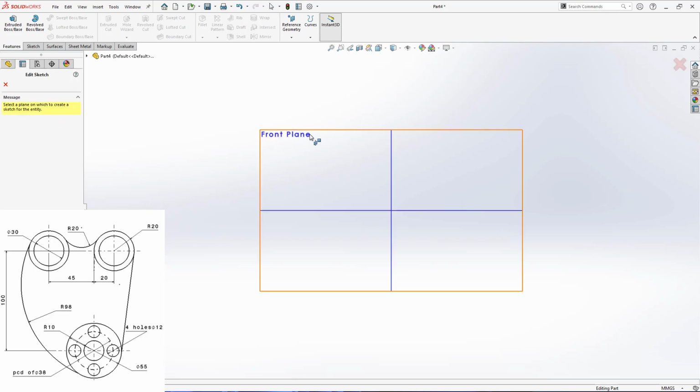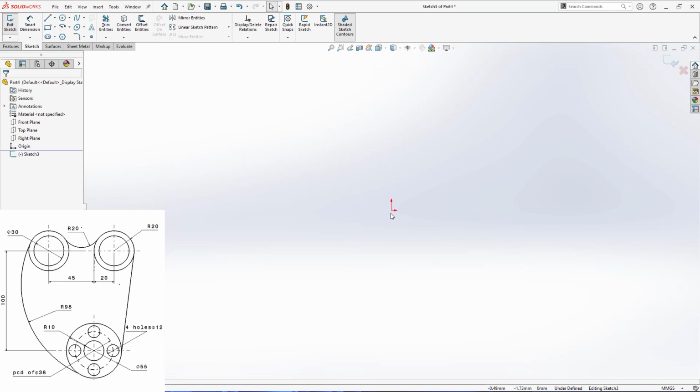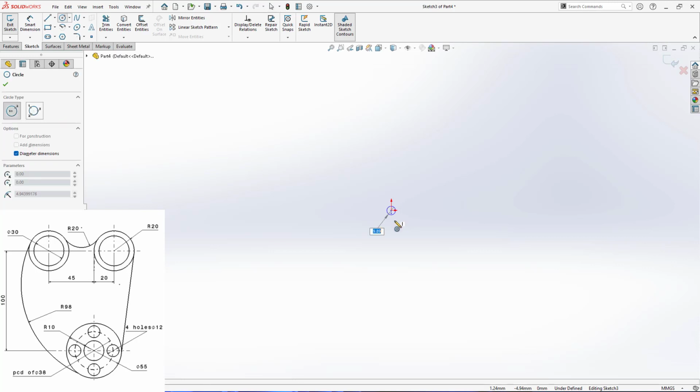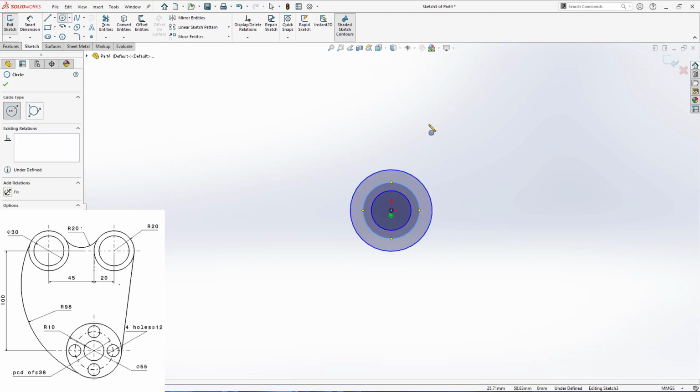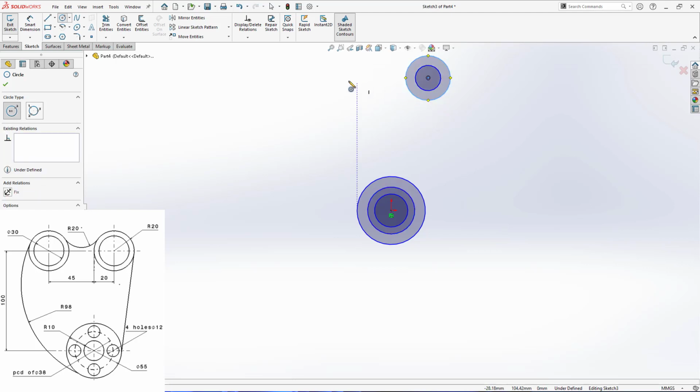So you can just select the front plane. Q is a shortcut, I'm using it. And you could see the sketch at your left corner. So I'll just create the same thing. First I'll try to create the rough sketch. For the circle, I'll just refer to this as a center. You can even assign the dimensions, or else you can simply draw the rough sketch. I prefer drawing the rough sketch first, and later on I modify it as per the need.